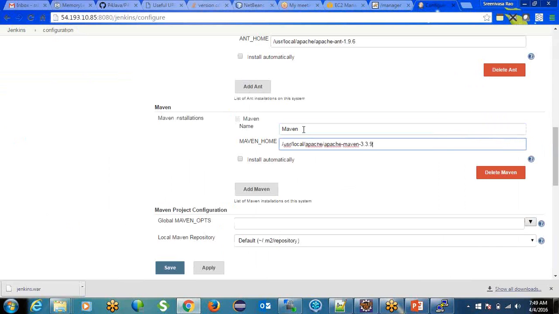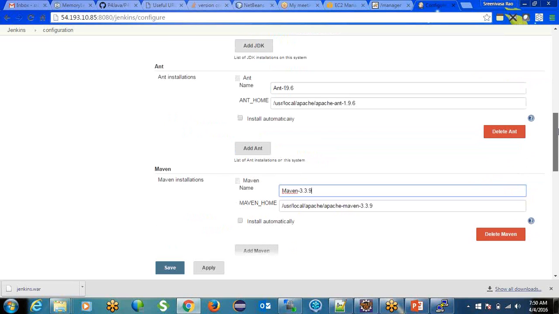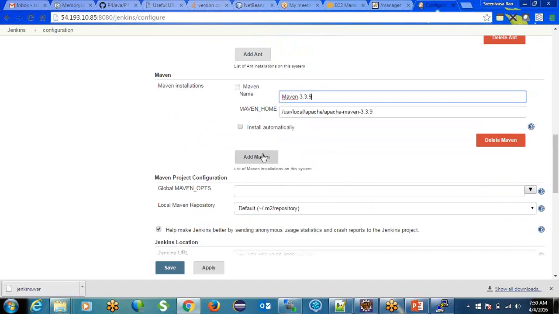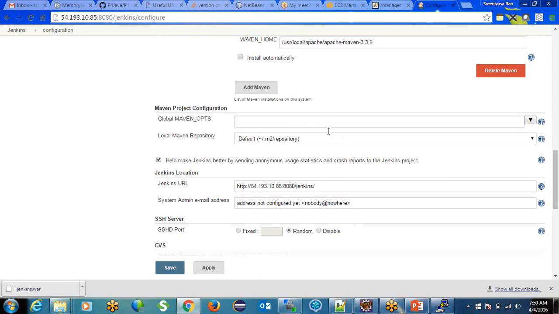Okay, so Maven-3.3.9. Okay, like this we can add multiple versions here. If you have multiple Ant versions, multiple Maven versions, we can add. While creating the job, we can choose the Maven version. So if you want to specify the global options, Maven options, we can specify it. Okay, that is not a mandatory one. That is an optional one.